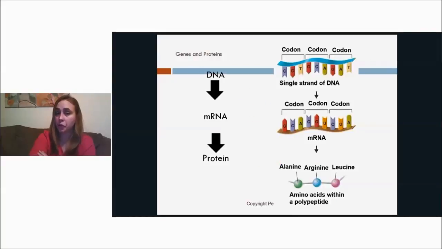So the process of going from DNA to messenger RNA is transcription, and messenger RNA to protein is translation. And this is a picture of both of them. You have your DNA strand at the very top, then you have your messenger RNA strand, and then you have the corresponding polypeptide chain of amino acids, which makes your protein.